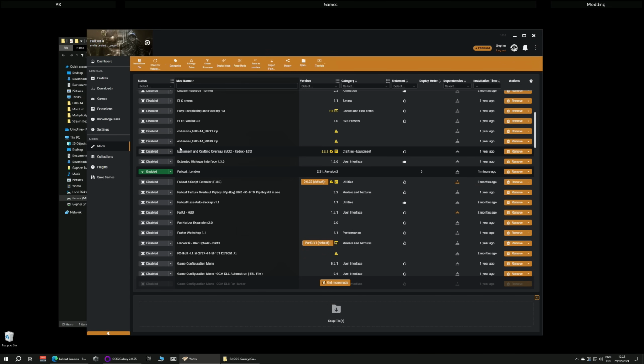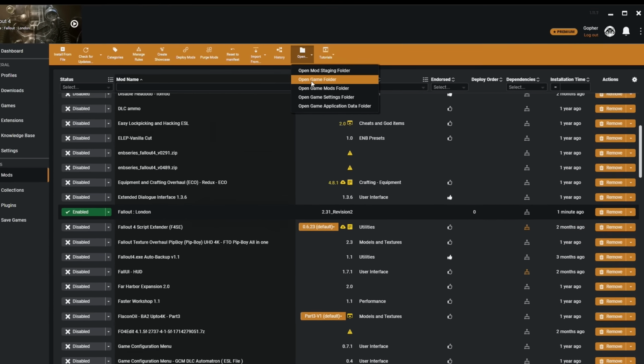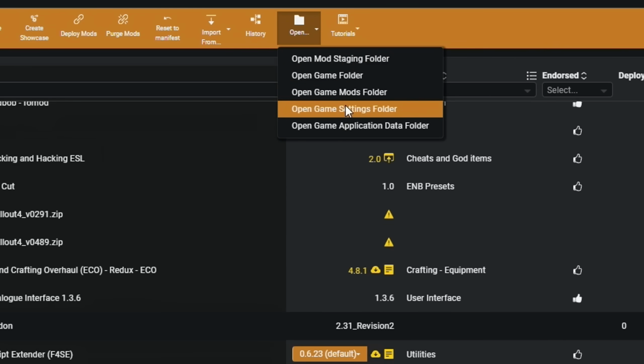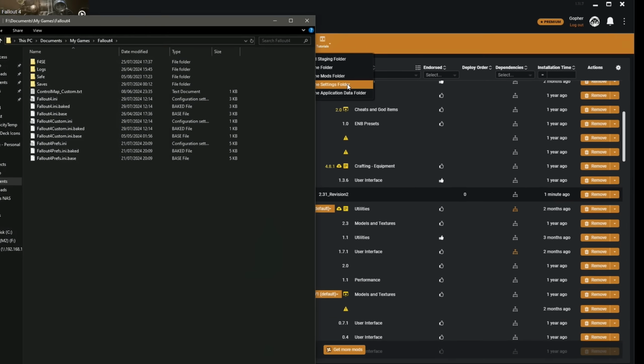The next thing we need to do is transfer the configuration files, and we're going to be transferring those to where our game settings are. So if you're on Vortex, you should go to Open and go down to Open Games Settings folder.